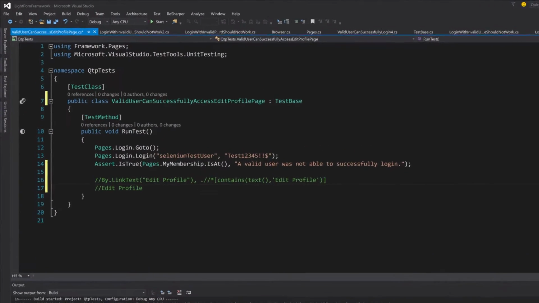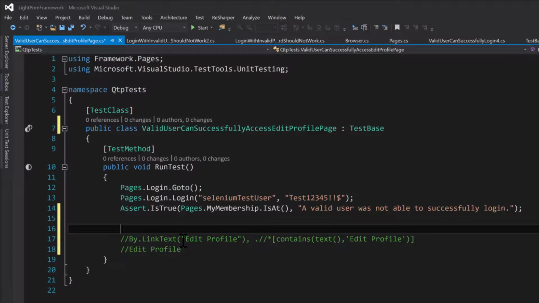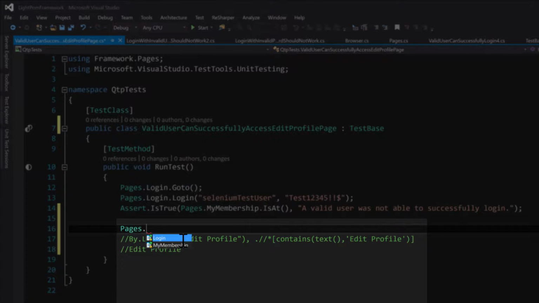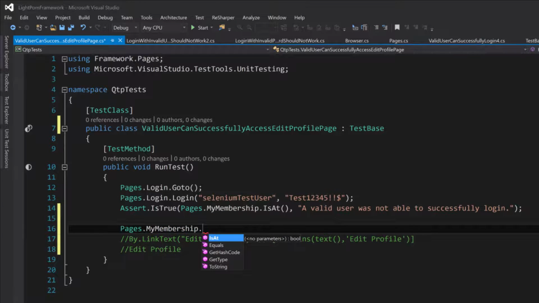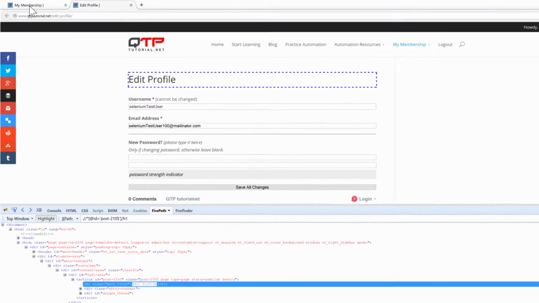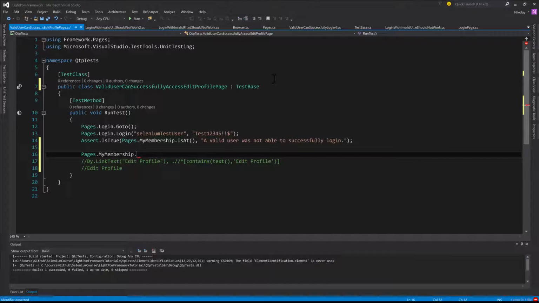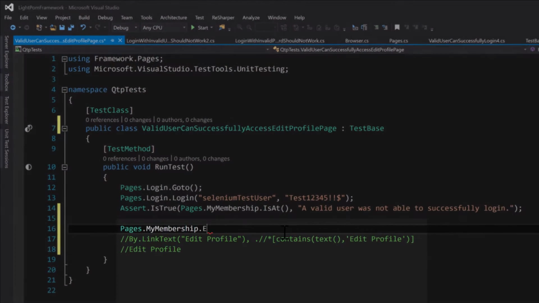So let's now code the logic for the rest of this test. We're always going to start with pages dot membership page, because there we need to click the edit button. Let me just double check what it was called, just to be sure. It's very nice to model edit profile, to model your page objects correctly. So my membership dot edit profile, and then that.